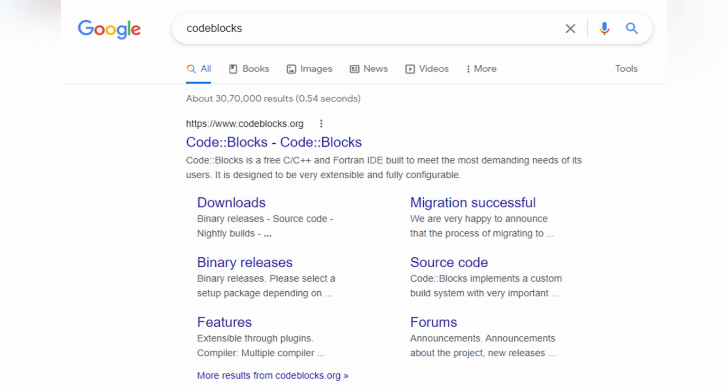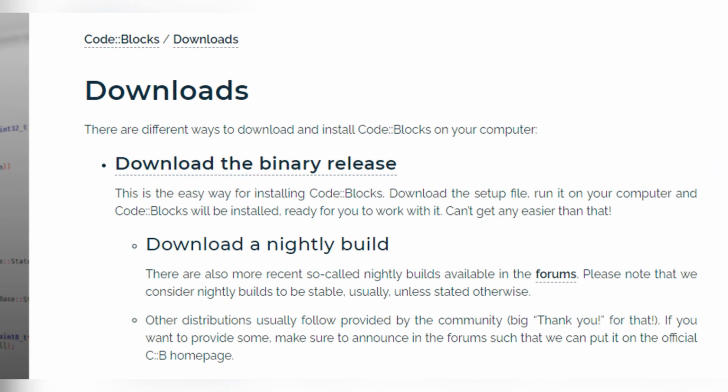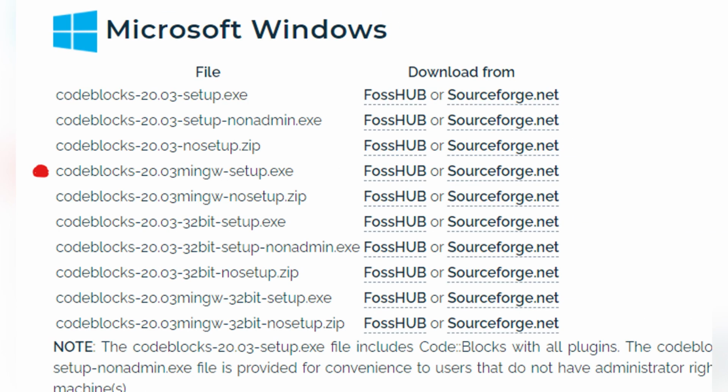codeblocks.org/downloads. Now, click the Downloads tab at the top of the page and you'll be redirected to a page with multiple versions of the installer. Choose the version and then click the SourceForge.net mirror link to start the download. Your browser should start downloading the file within a few seconds.